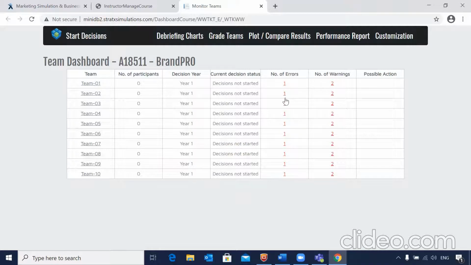The first thing you want to do when you start your course is click on Start Decisions. If you don't click on Start Decisions, the students will not be able to play the simulation. If for some reason you want to stop decisions for the students, you simply can click on Stop Decisions.